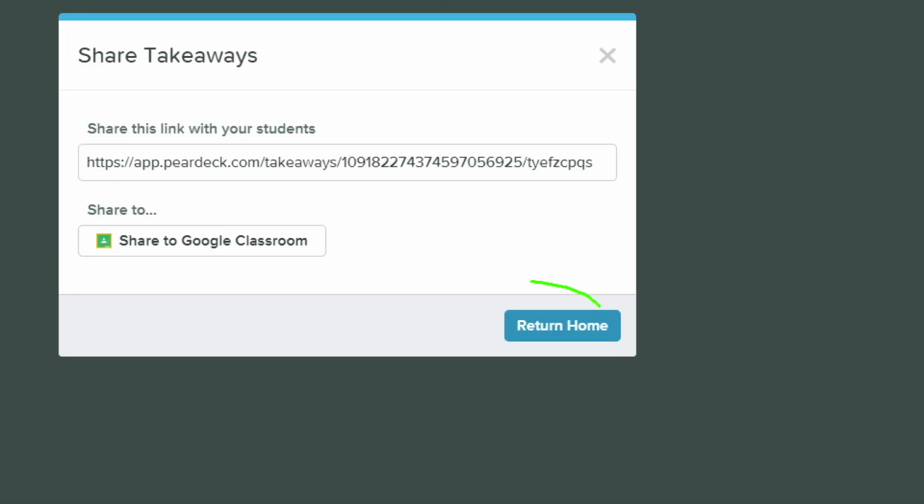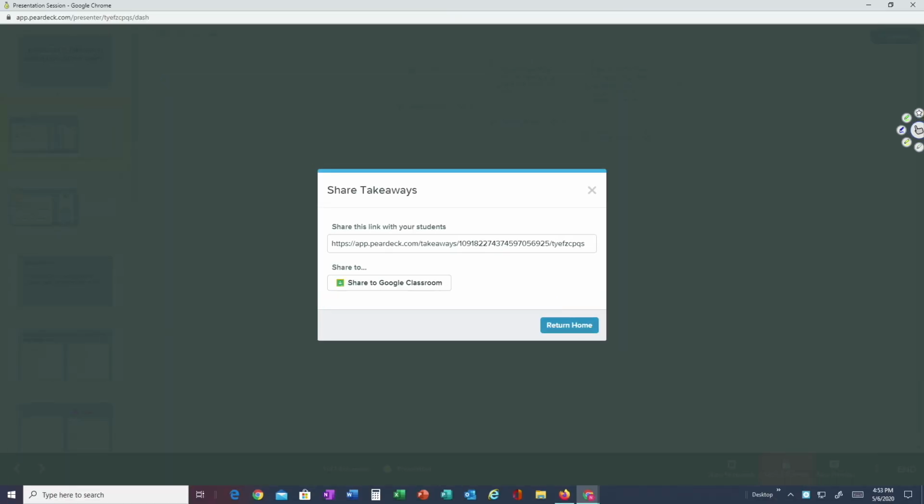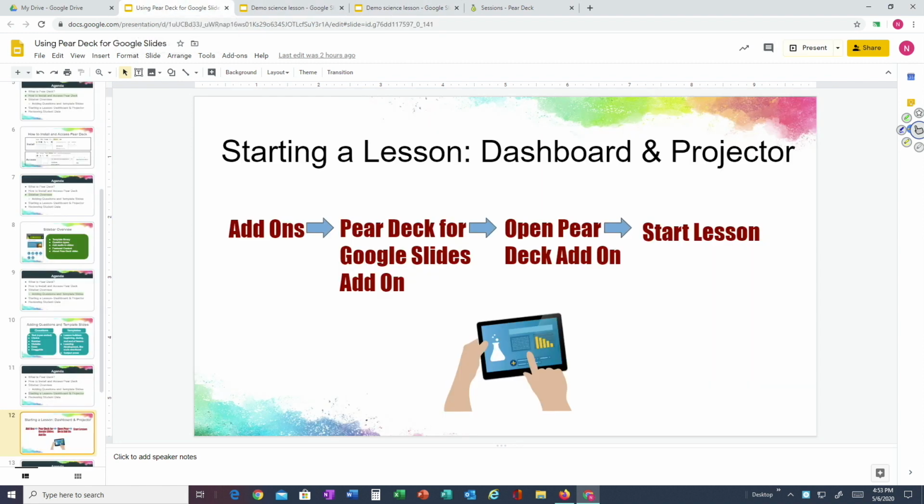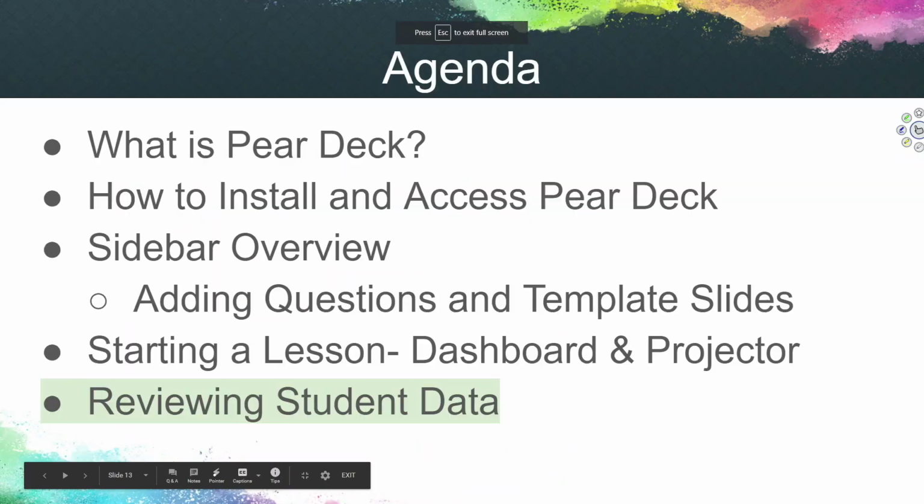Now I'm all ready to go. I'm going to click on Return Home here, and that's going to finalize that closing out process. And I'm going to click Exit down at the bottom there in case it didn't bring us back. So now we're here back in our presentation. We're out of that view, and we're ready to head back to our presentation here.